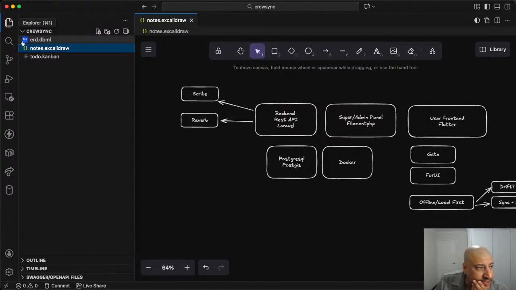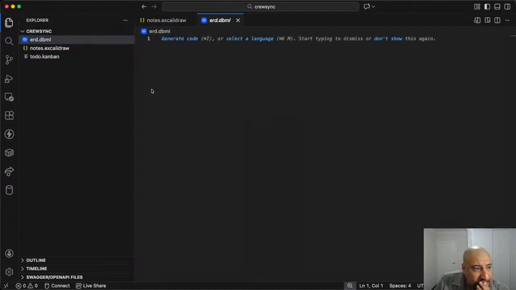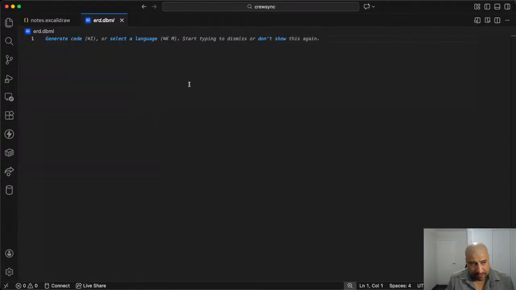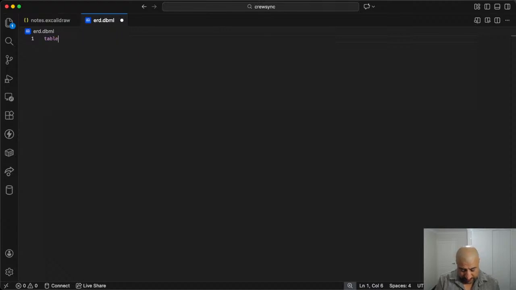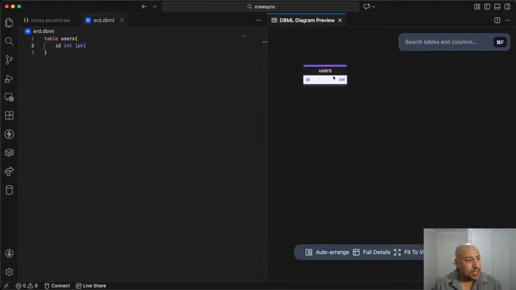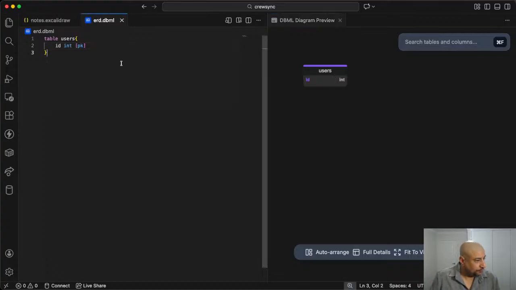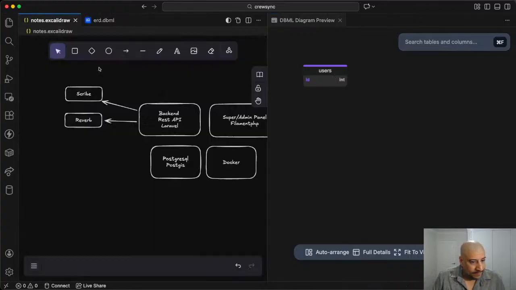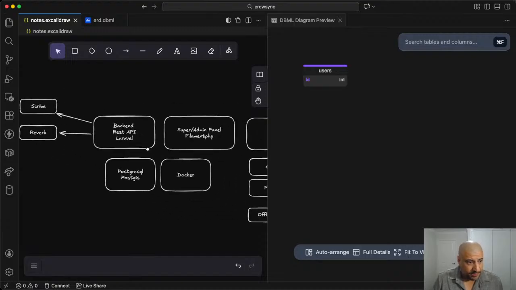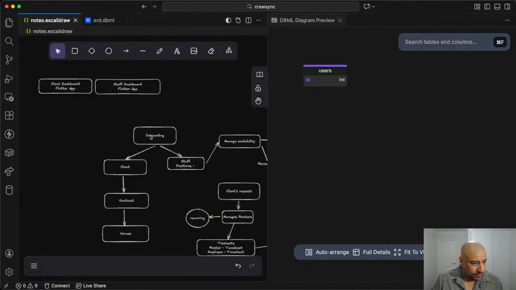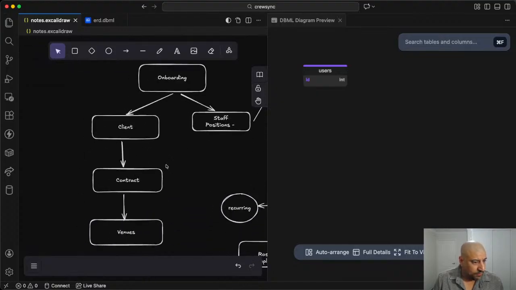So now let's start thinking about our ERD, the entity relationship diagram. So what do we have? Well, obviously we have users. With the users, it's going to have an ID of an integer. That's going to be a primary key. So we can have some preview here as well. Let's go back to our notes as well at the same time. Let's take it from the top.